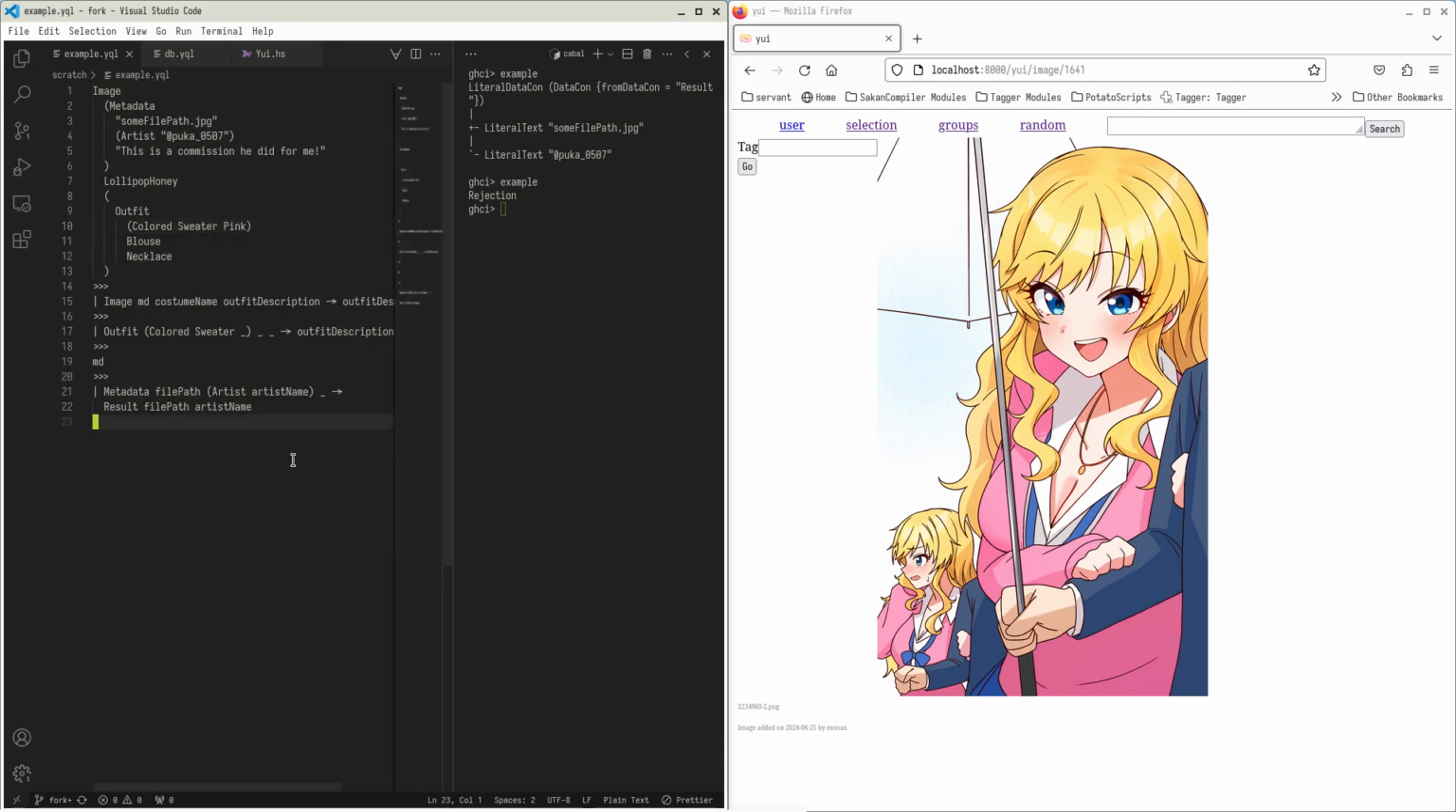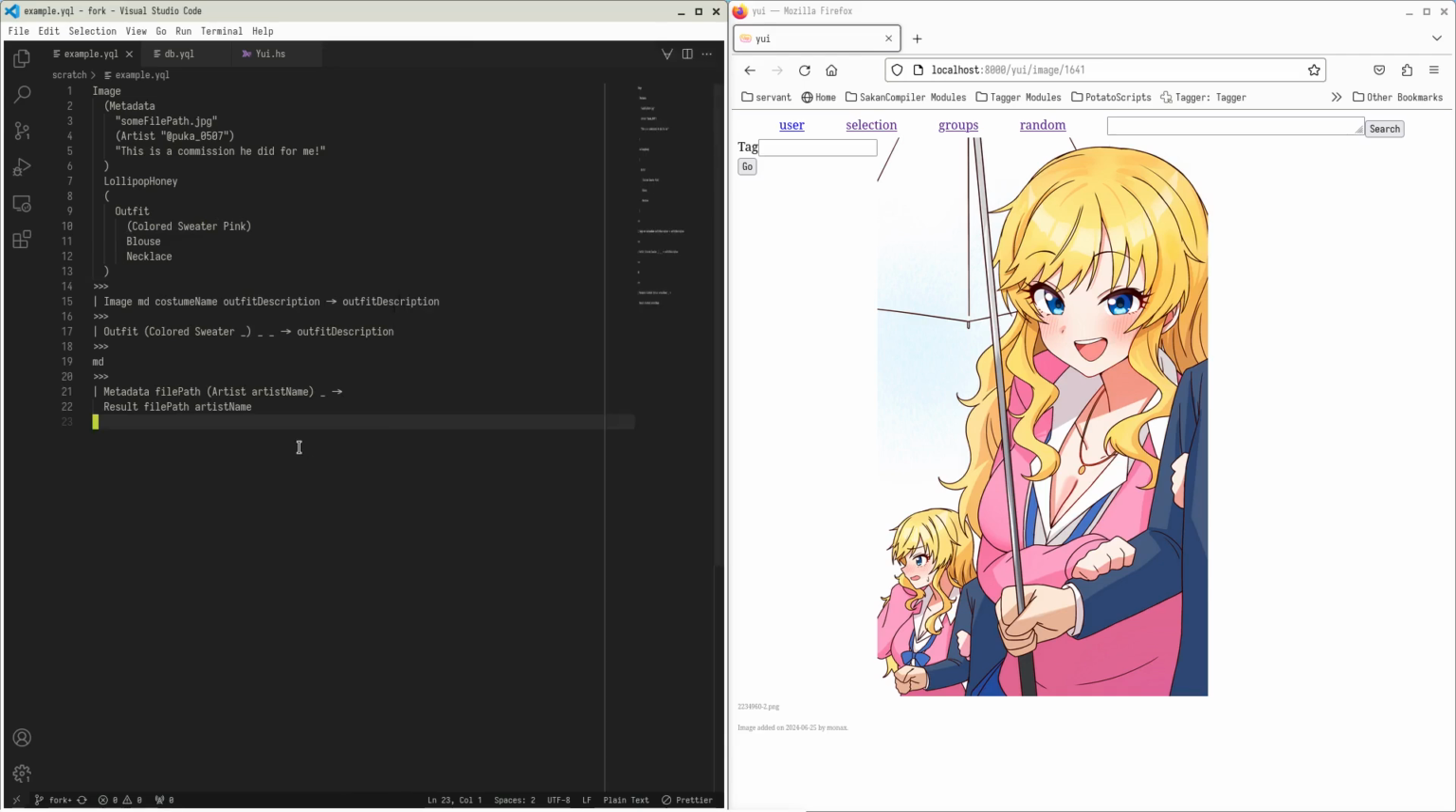So let me replace that. But then what if I have kind of a weird tag structure where I have these outfits declared, but I also want to make sure that this outfit corresponds with this costume, right? Because it does. She's wearing her lollipop honey outfit, which is a pink sweater and a blouse and a necklace and stuff like that. So they should be basically the same.